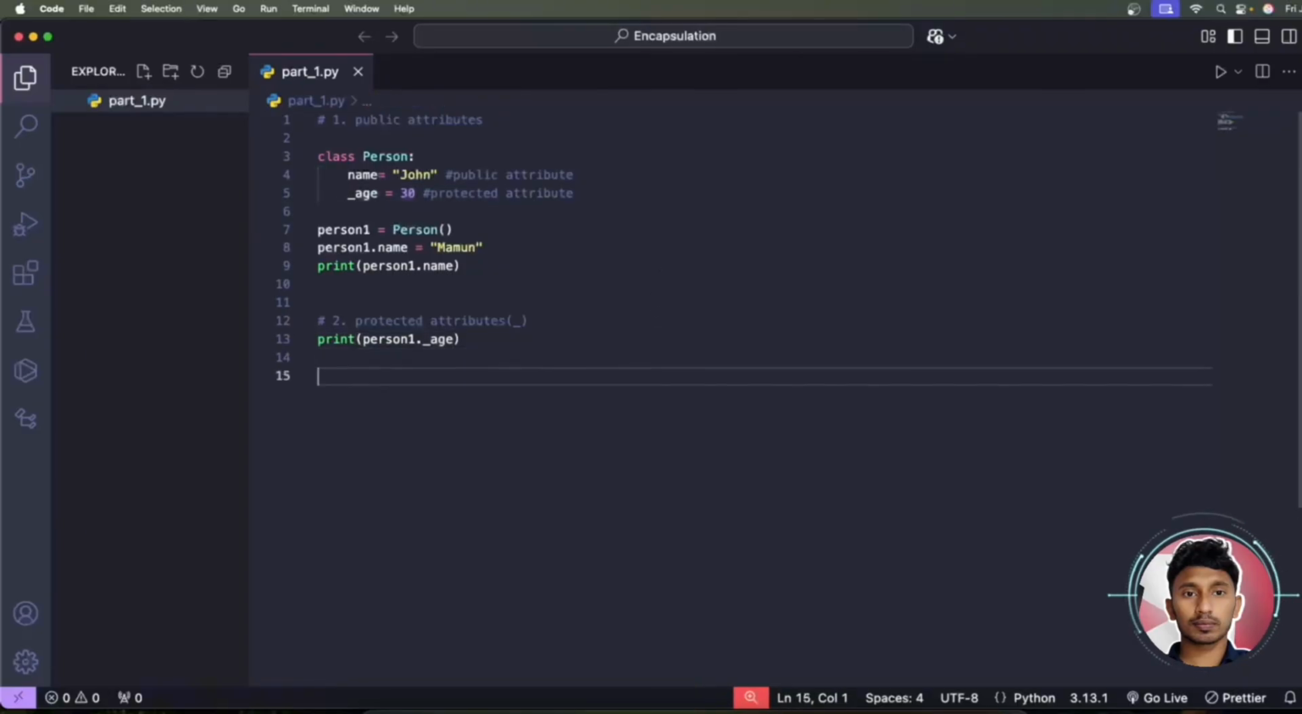The next thing we are going to cover is the third type, the private attribute. Private attributes are marked using double underscore. That means if you want to make any attribute private, you will have to add double underscore at the beginning of the attribute, and that can only be accessed inside the class. If you try to access it outside of the class, it will not be available.